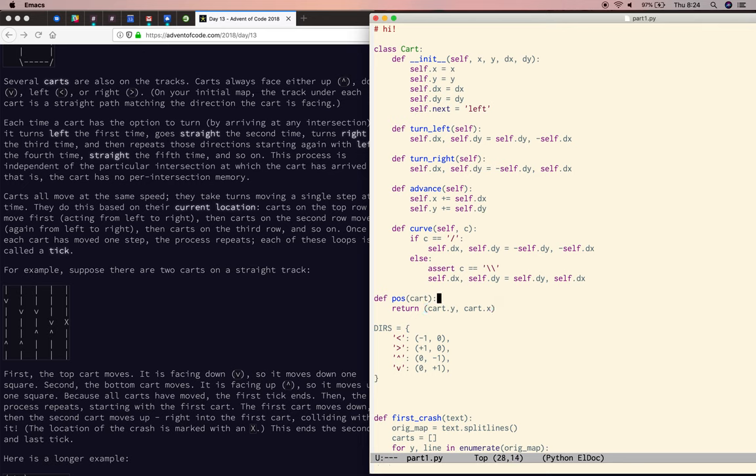This is the order in which they move. I'm going to sort by those. All right, so what was I looking at? Oh, yeah, next turning is left. So it was left, straight, right. Left, straight, right.